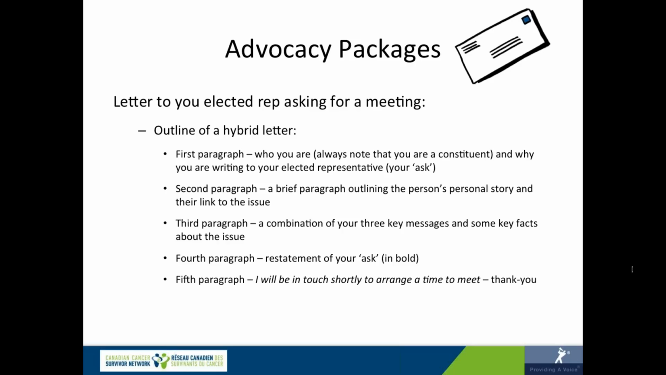So, as I said, in the first paragraph, always mention that you're a constituent. If the person receiving this letter is wondering whether or not you live in their riding or whether or not they represent you, that's a problem. Because if they don't represent you, they're not going to care about this letter, and they're certainly not going to meet with you because they're going to meet with people who they represent.